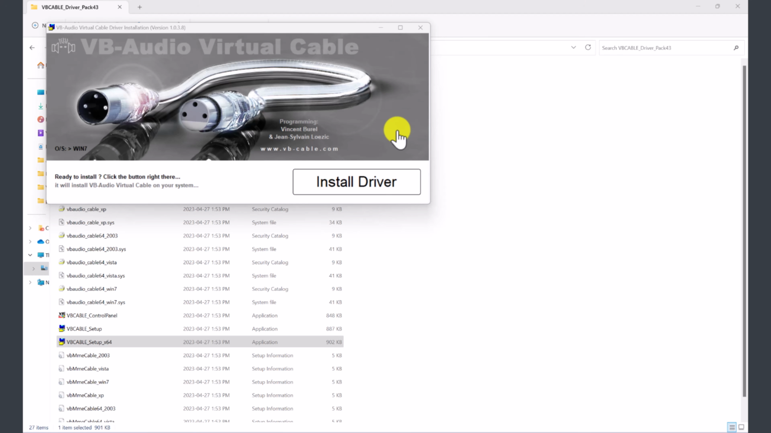I'm also going to tell you how to change it back so you can hear the sound from your speakers again. It is very easy to switch this. It's just a matter of selecting a different speaker.